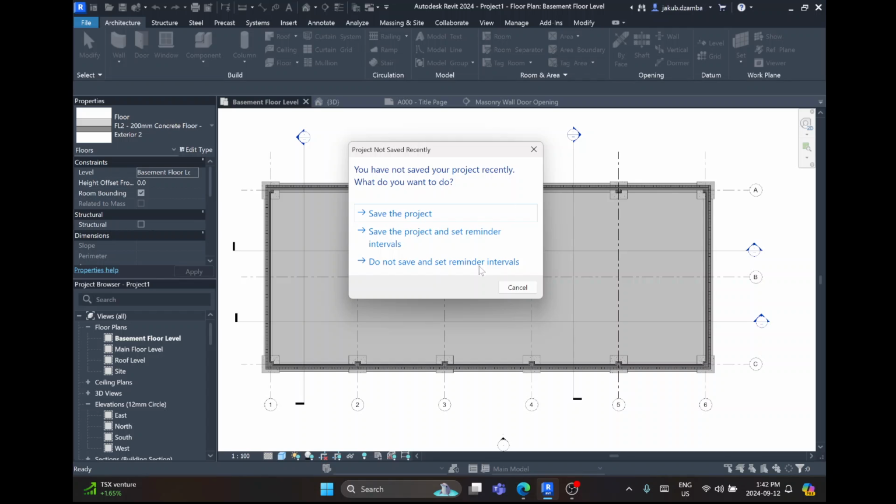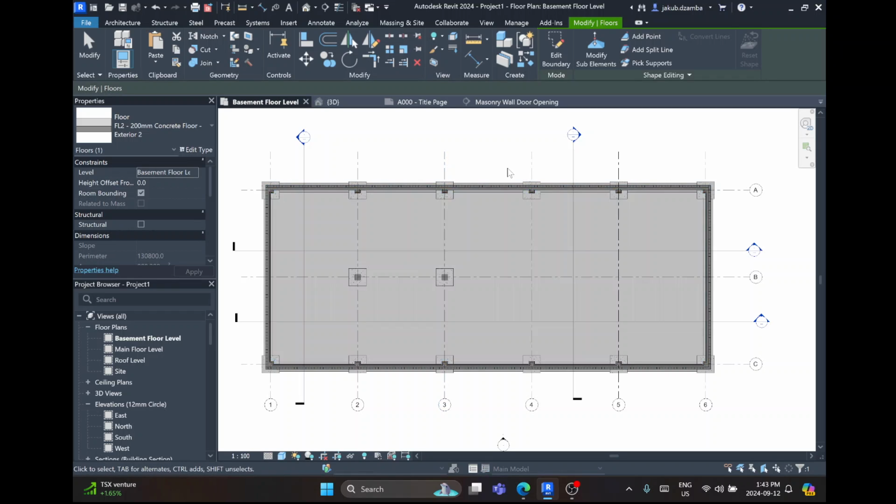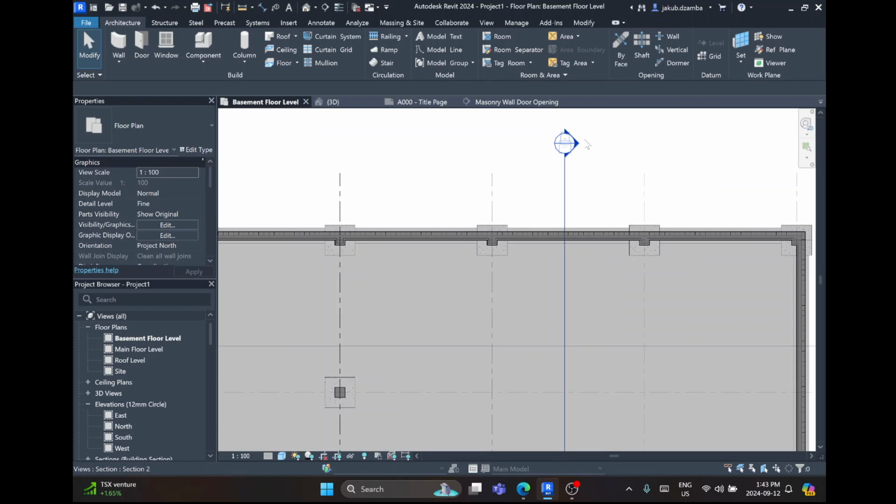I'm not going to save it. We're living on the edge. Okay, let's go to our, these footings are kind of high up. Okay, let's go to our section and see what's up.